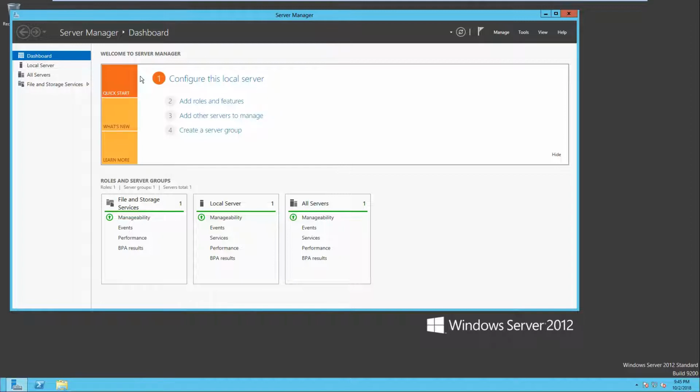Installing the Windows Server operating system is fairly straightforward and really easy to do. As an administrator, computer network engineer, or system security expert, when you're administering Windows Server 2012, you get to really choose the roles and features that you want to install on the new server.